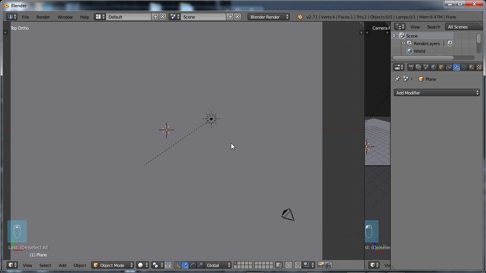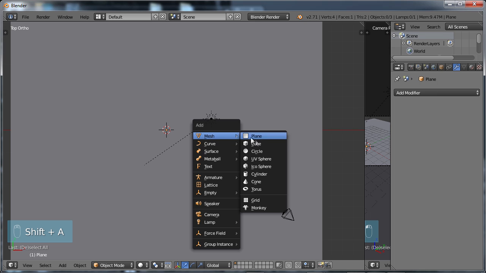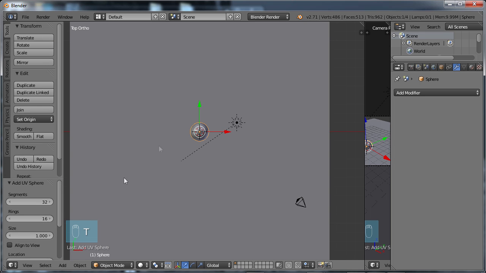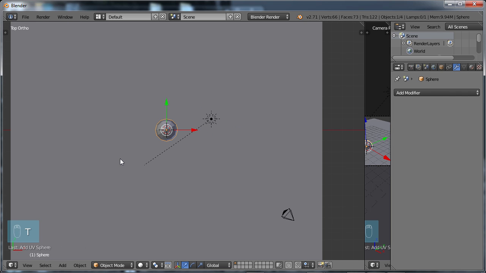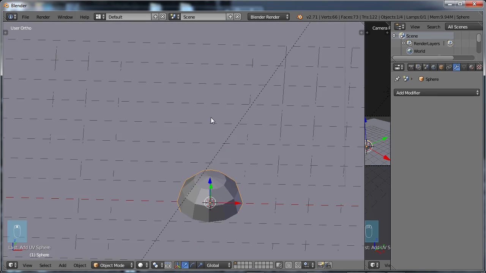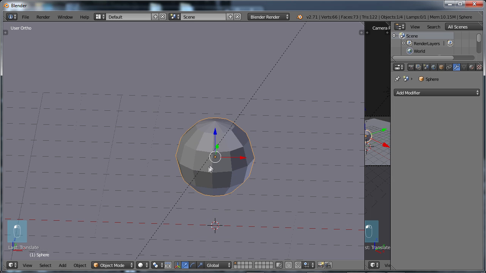So in order to see this, I'm going to create a sphere. So I'm going to choose Shift-A, go to my mesh, and create a UV sphere. I'm going to choose T on my Tools menu. And by default, you probably have 32 segments and 16 rings. We don't really need that much, so I'm just going to change this to 12. And I'm going to change this one to 6. And I'm going to choose T to remove that menu. And I'm going to use the middle mouse wheel to scroll in. And let's go ahead and move this up out of the way so we can see it.